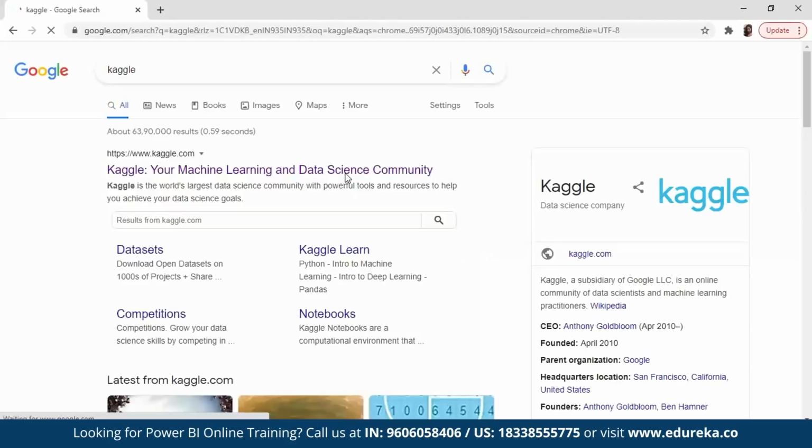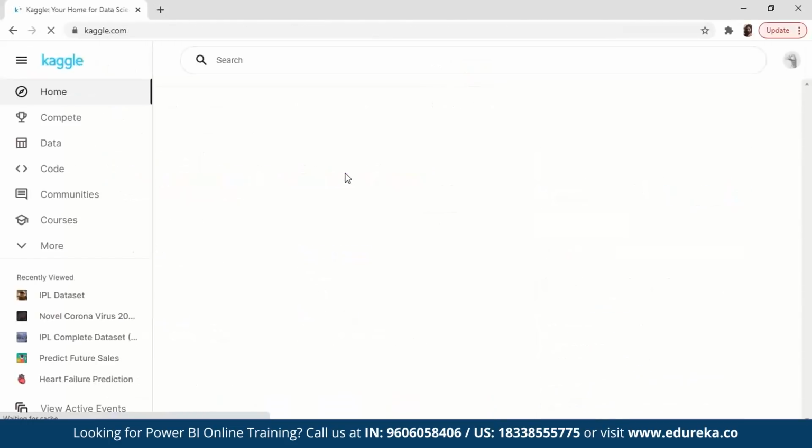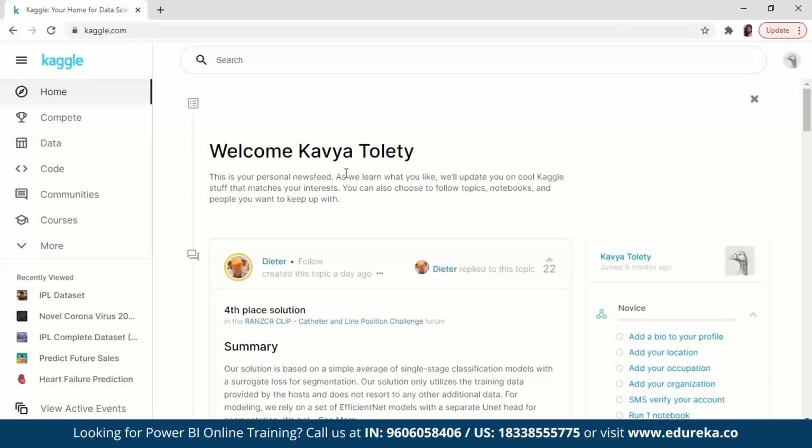If you aren't part of this community where you can download any data for free, then you've definitely been missing out on a lot. Definitely sign in and create an account on Kaggle because you'll be able to download a lot of data sets and really work on them.